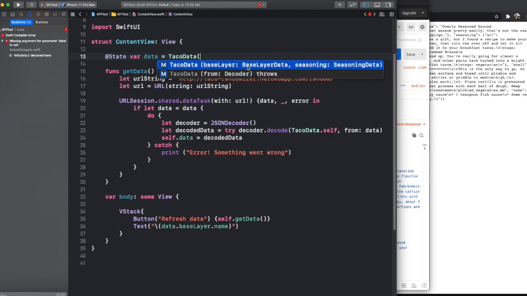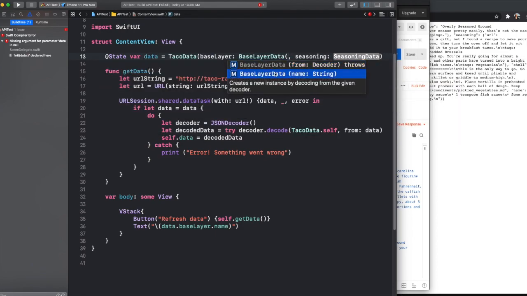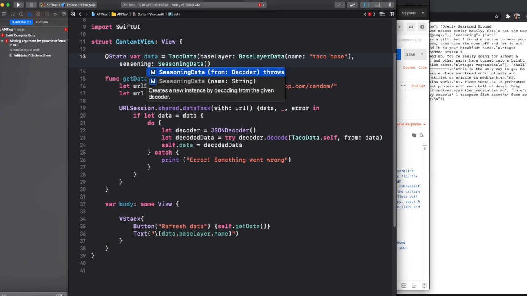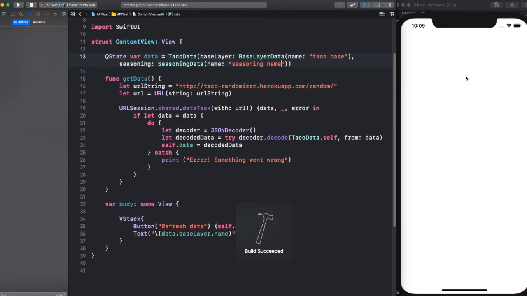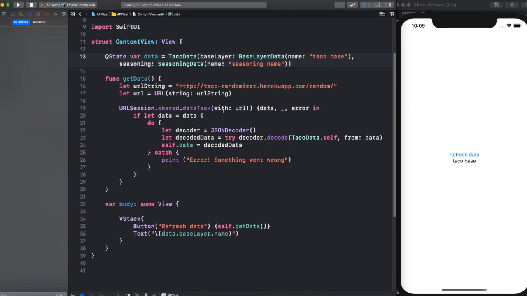So we have to actually set it equal to taco data and then give it a base layer type and give a name for the base layer, which we'll just call taco base. And then we need to give it a placeholder for the seasoning, which we're just gonna call seasoning. So now SwiftUI has something to start the app with. And then when we fetch the API, it'll get replaced. So now, there you go. It says taco base because that's the first thing, but refresh doesn't work.